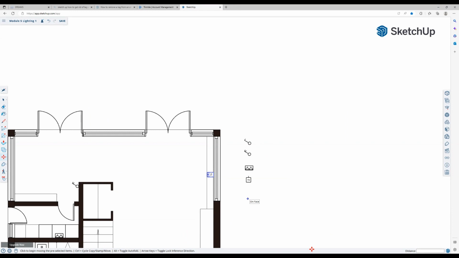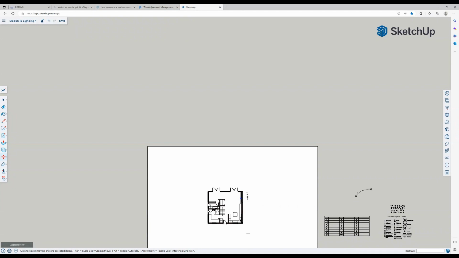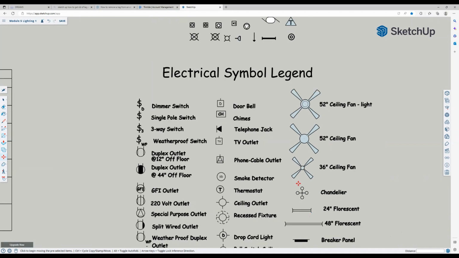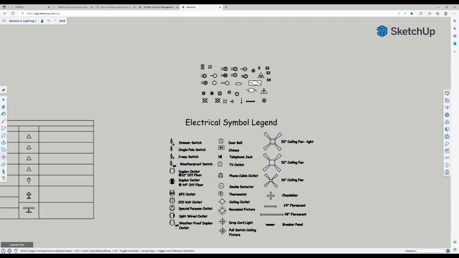I suggest that you put in more, obviously, but this is just for the purpose of the demonstration. So of course you could put in a smoke detector, you can put in data points for the internet, etc. And so you can see them here. There's a telephone jack, there's a doorbell, smoke detector, thermostat, etc.